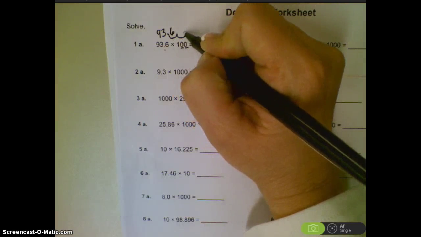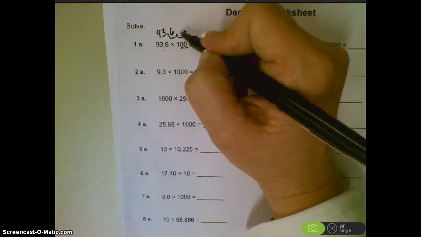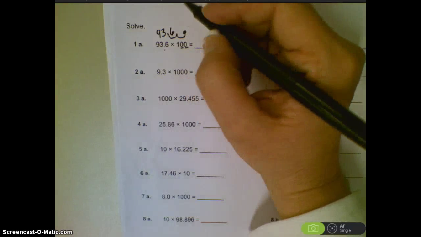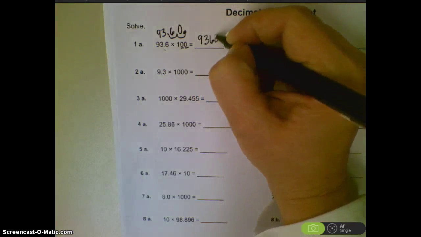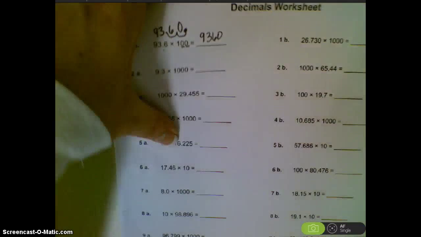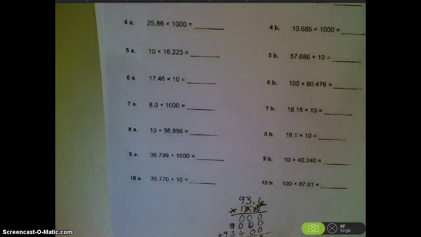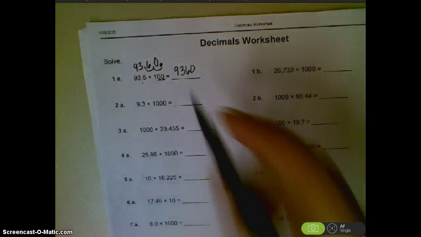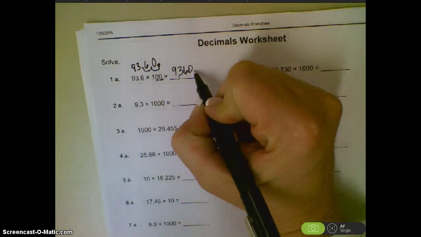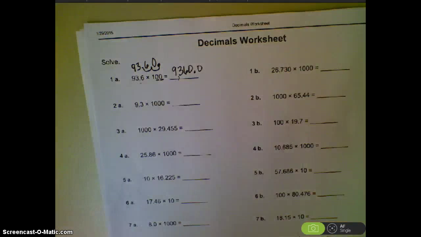1, 2. And we'll put a decimal right there. There's a spot there. So to show that something is missing, we'll put a 0 there. And we have 9,360. Just like we had down at the bottom when we actually multiplied it out. We had 9,360. We'll put our comma here. If I want to, I can put a 0.0, but I don't need to.